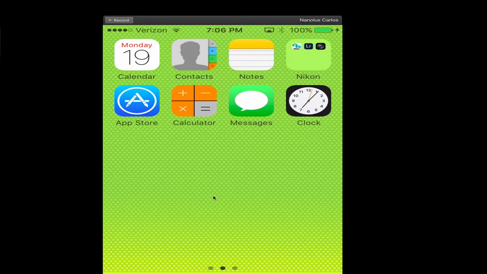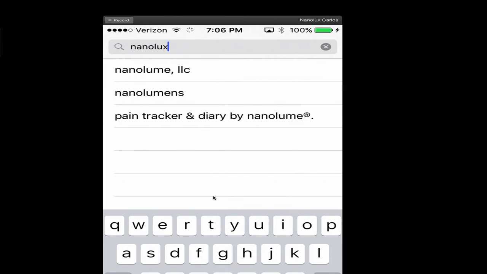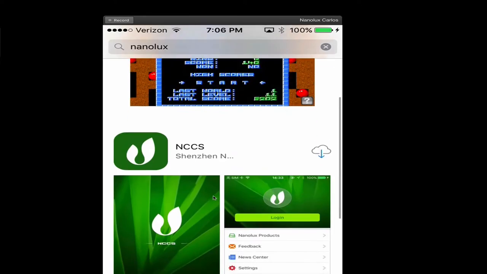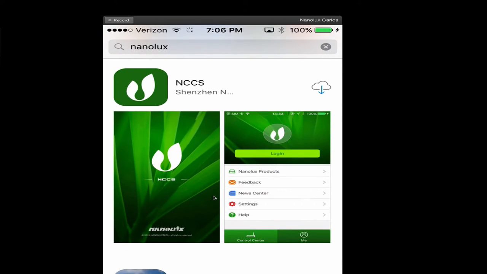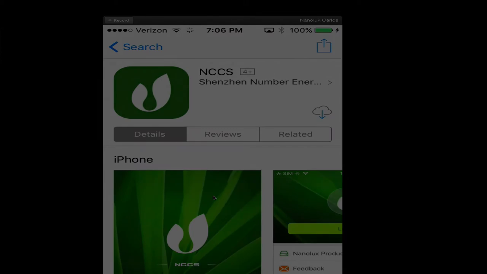Downloading the Nanolux Cloud Control System is fairly straightforward. If you have an iPhone, you would go to your Apple iTunes store and search for Nanolux. And you would find it right there. You click on download, you select, and here we have it.